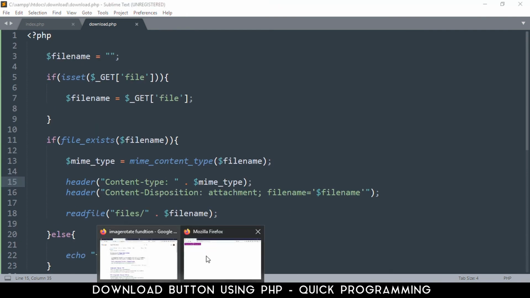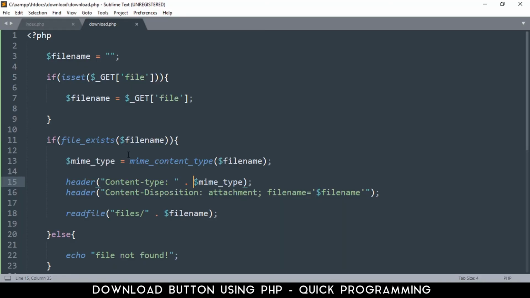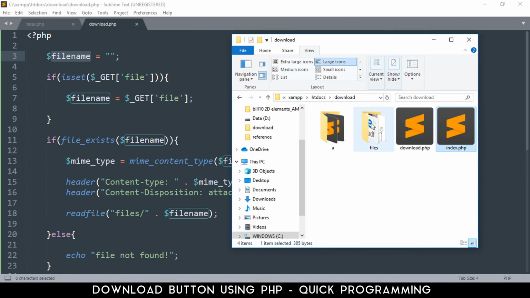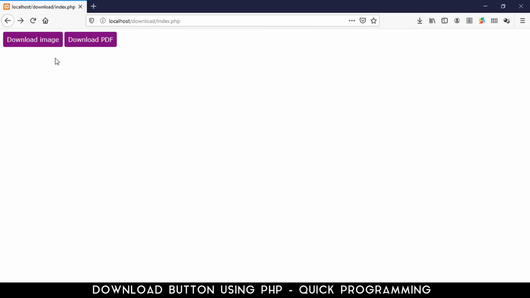Right, so let me save and let's try it again. So refresh, download image, file not found, download PDF, file not found. So the error part is working, but why was the file not found? It's because our files are inside a folder called files. So to make that happen, we're going to say files here slash, and then instead of setting this to that, we're just going to add to what's already there. So we'll put a dot here, dot equals, and then we do that. So this should actually work just fine.